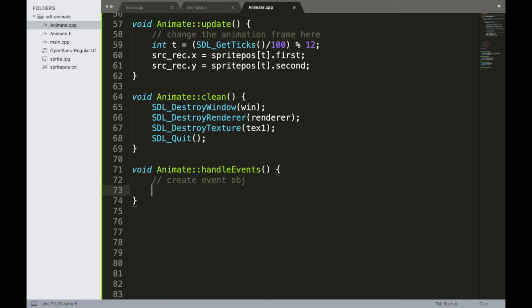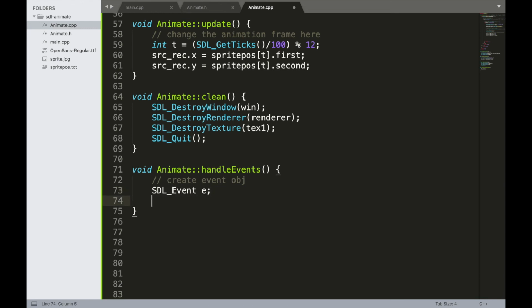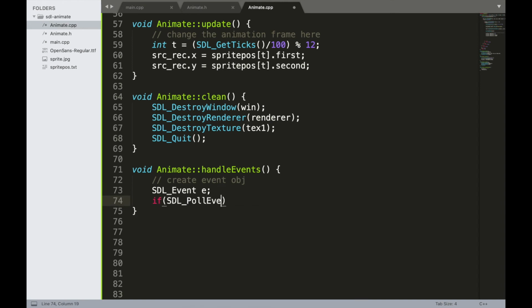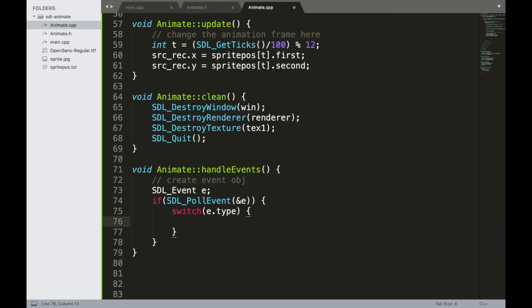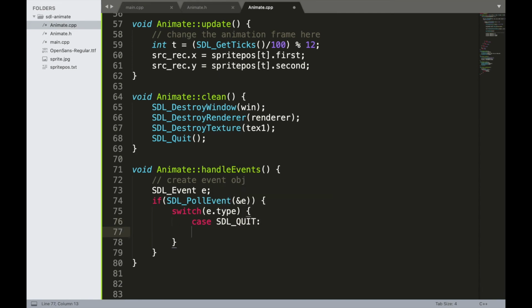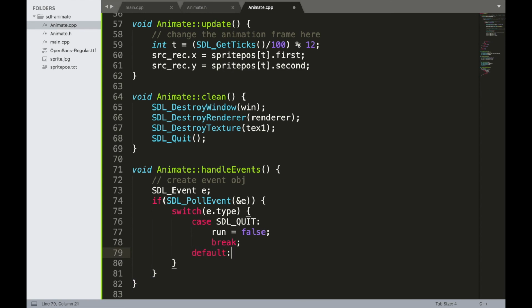Here we define an event object, SDL_Event. Whenever an event is created, it is pushed down in the event queue, and we can use SDL_PollEvent. It polls, as in checks, for the existence of an event in the queue. If it finds an event, it pops the event and returns and sets the pointer of E to that event, and we can access the event type using E.type. If it is quit, then we will assign run to false and we'll exit the loop.